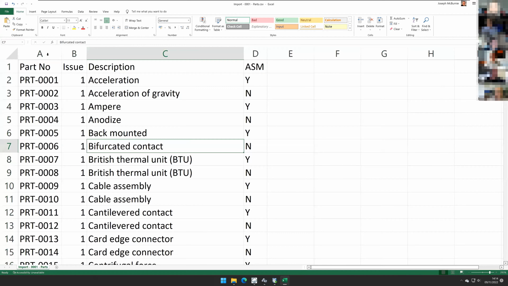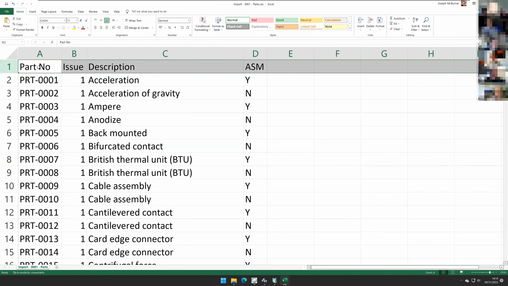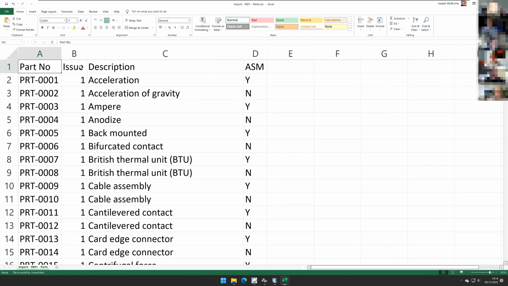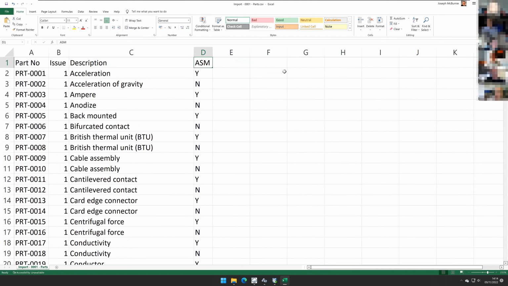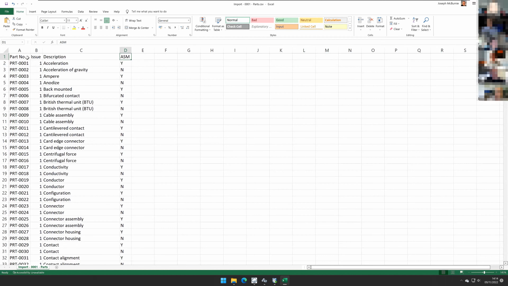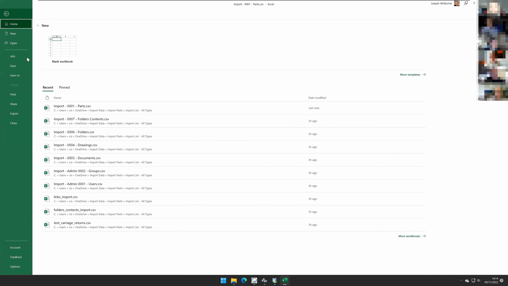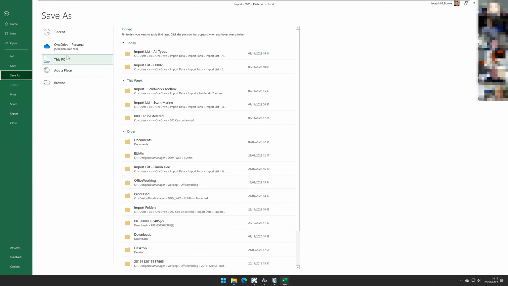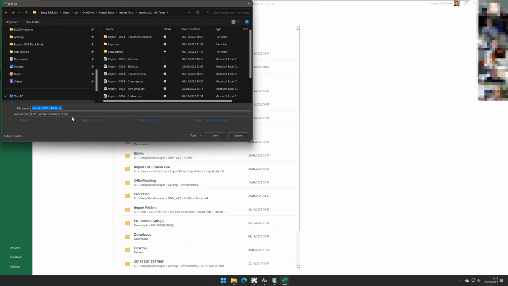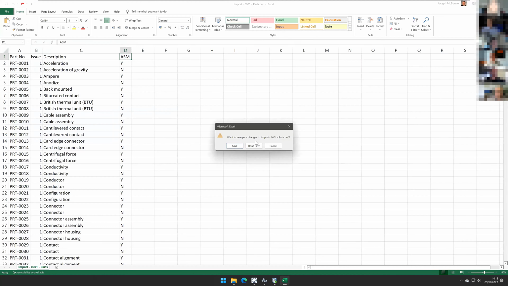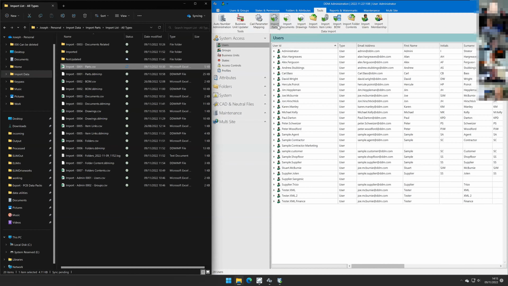In my particular Excel spreadsheet, I've got a header row that's telling me the titles of the columns: part number, issue, description, is it an assembly or not? And obviously you can build your own columns. So wherever your data is coming from, you would give your columns titles, but it's essentially a comma separated file. You do have the ability inside Excel to do save as, and then you can save it as a CSV file, comma delimited. So there's my Excel spreadsheet, and I'm going to say I'd like to import parts.